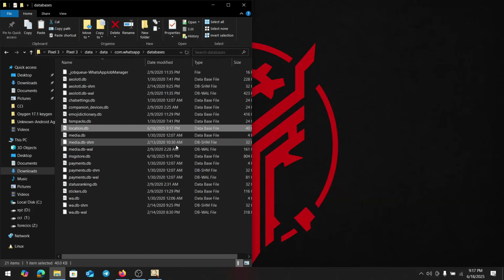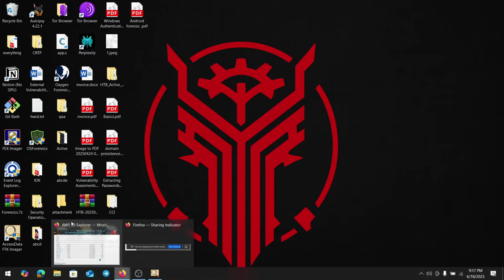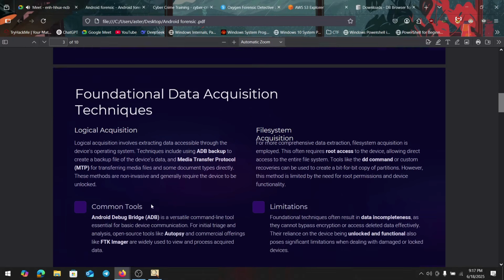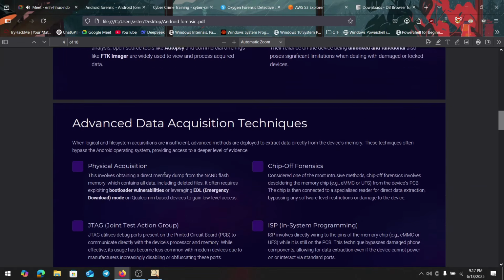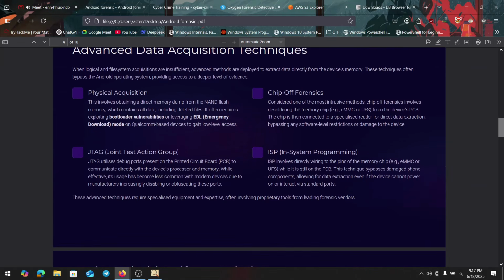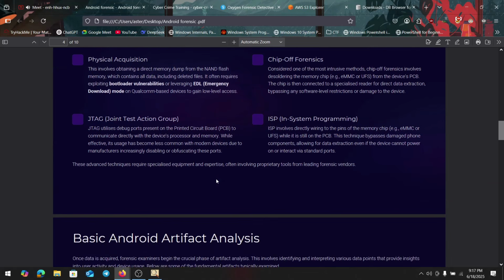Okay. So as you have seen this, now let's move with the theory part. As we have seen everything, let's move with this PPT. I have shown you the file system acquisitions and told you about the limitations of it. In advanced acquisition, you can do physical acquisition with root. You have to get low level access to your phone.